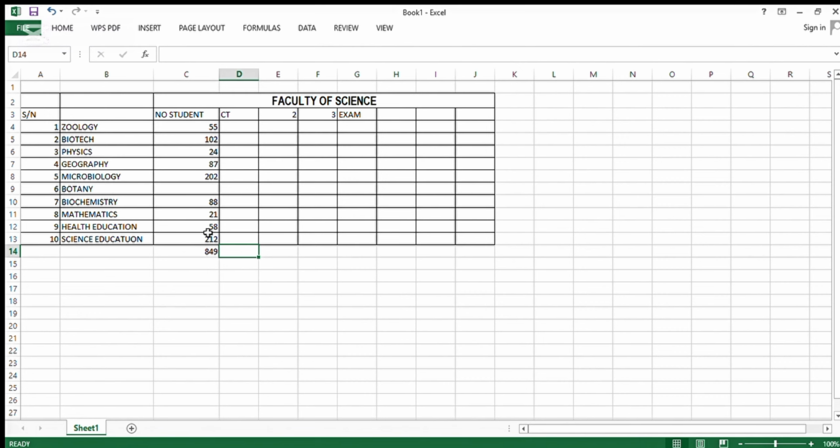So now this is how to sum. Let's just repeat it for understanding. You just put the equal sign, SUM of, then you open bracket, you click on the first cell, that is C4, then you put a colon to the last cell, which is C13, then you close your bracket and click enter. So that does it.